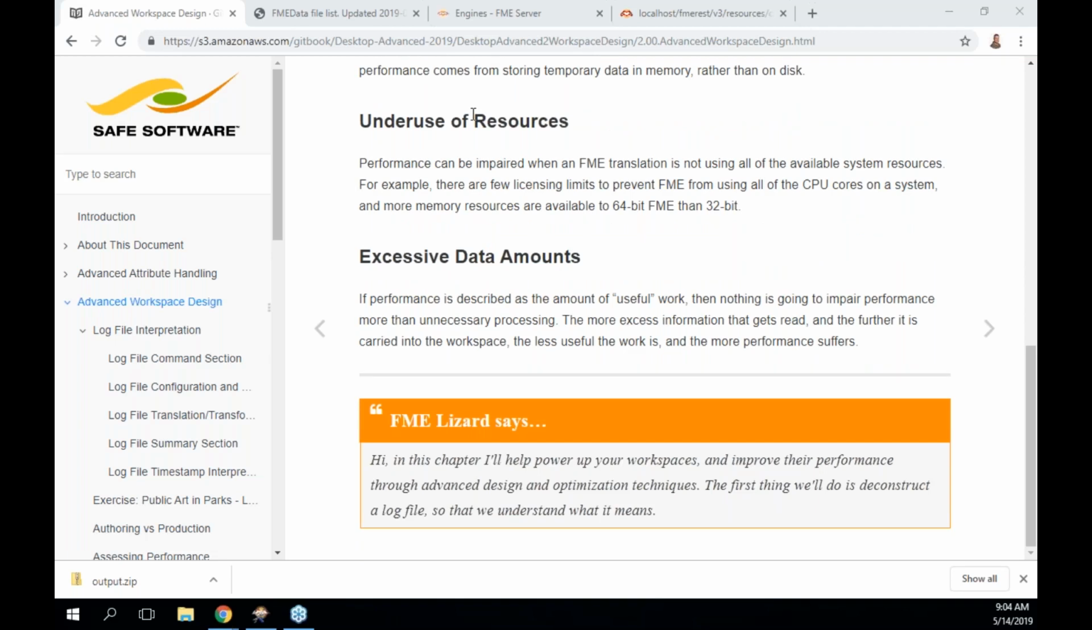Also, there's little point in processing data you don't need. There are a variety of ways that you can limit what's being processed.